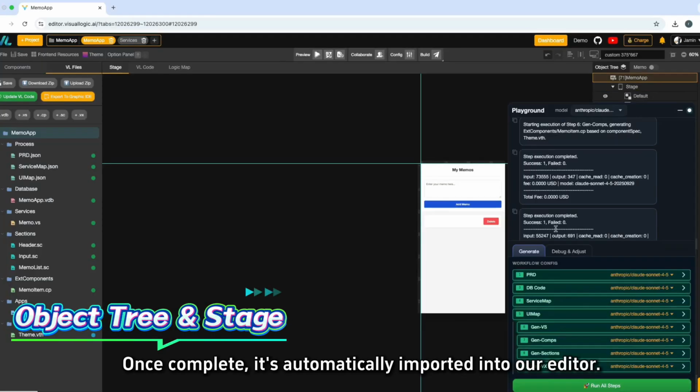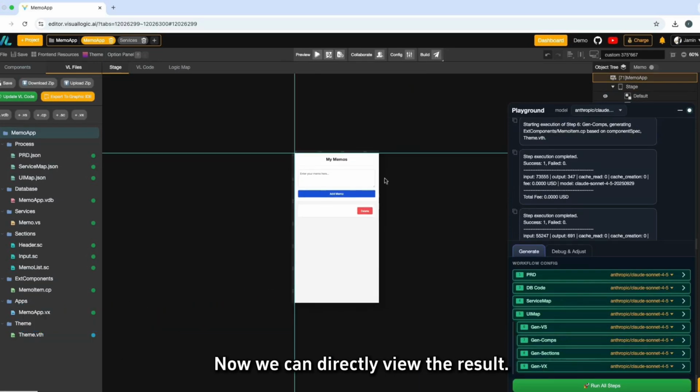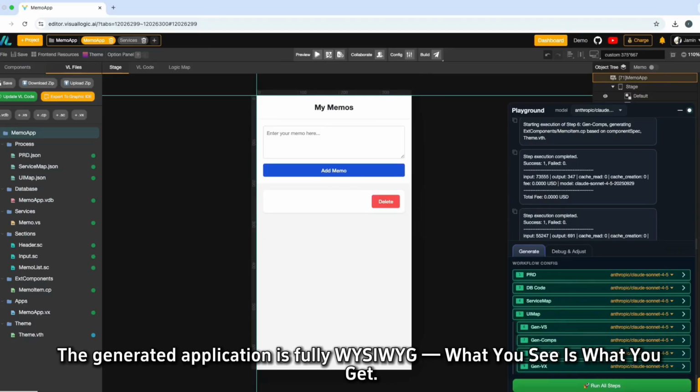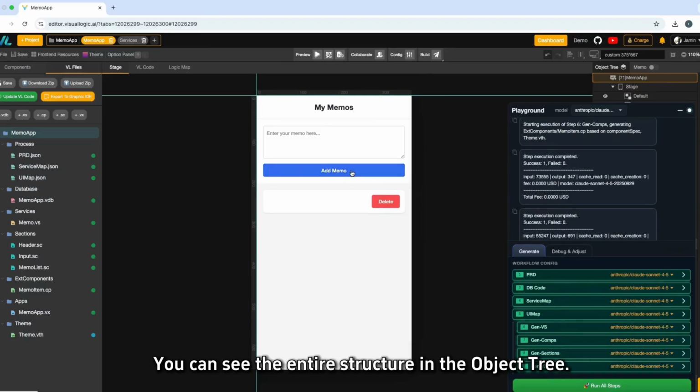Once complete, it's automatically imported into our editor. Now we can directly view the result. The generated application is fully WYSIWYG. What you see is what you get. You can see the entire structure in the object tree.